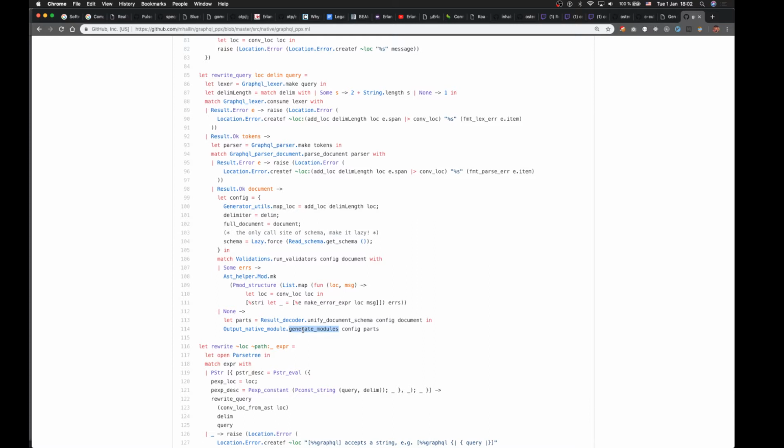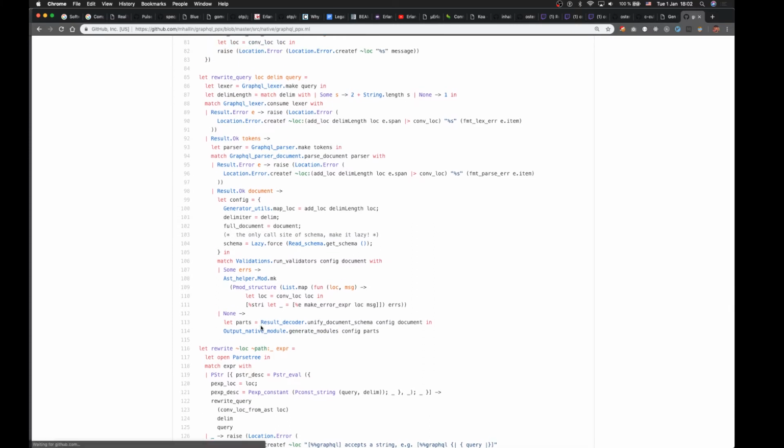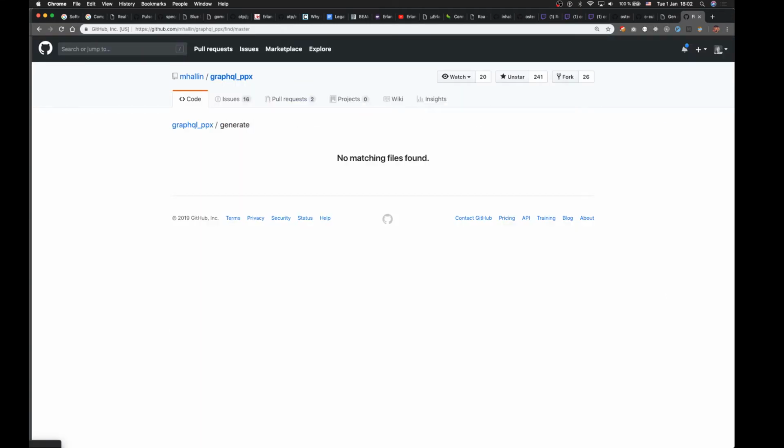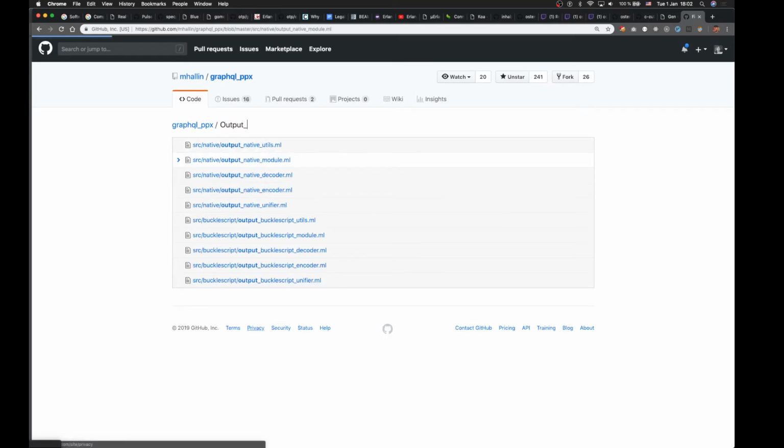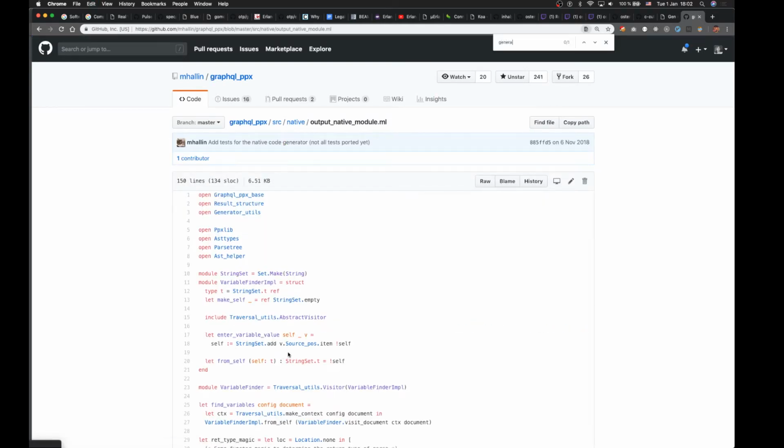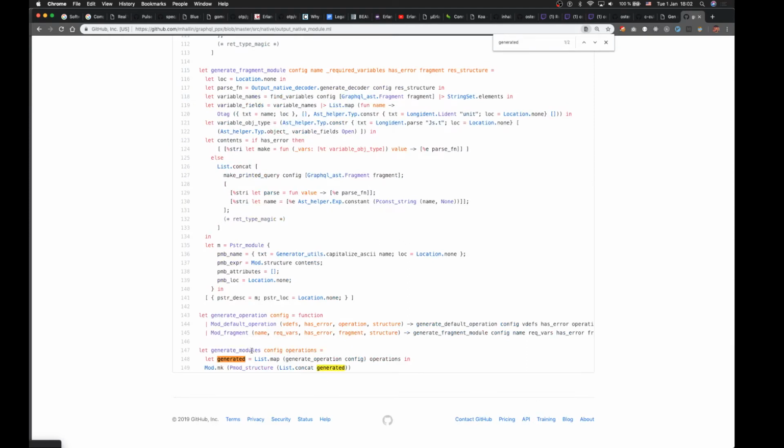So let's look at generated modules and see what that feels like. Oops. That's right. Output native module. Generate modules takes all the operations, and for each operation configuration it just runs the operation. So for a default operation it will use the default operation.